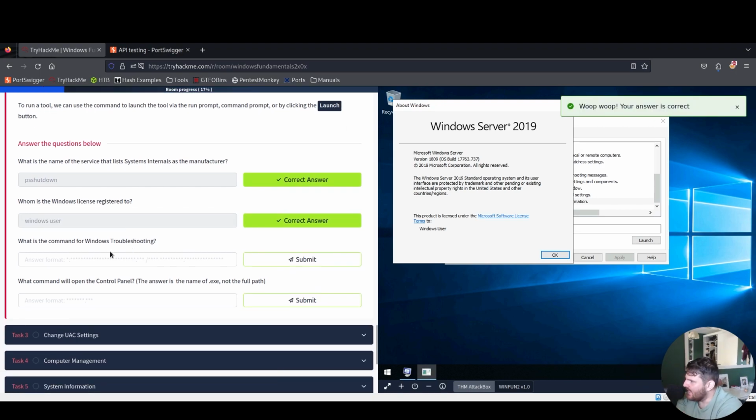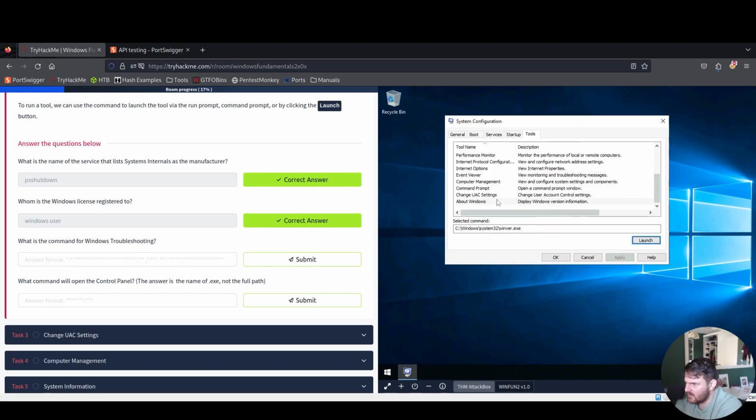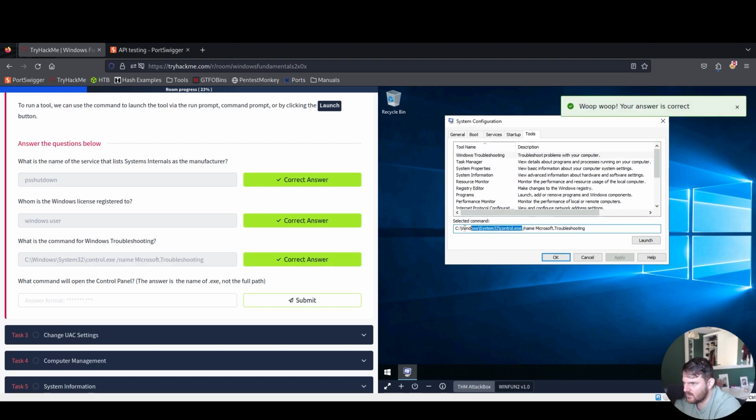What is the command for Windows troubleshooting? We go again here and here we see it. We execute control.exe under the name Microsoft.troubleshooting.